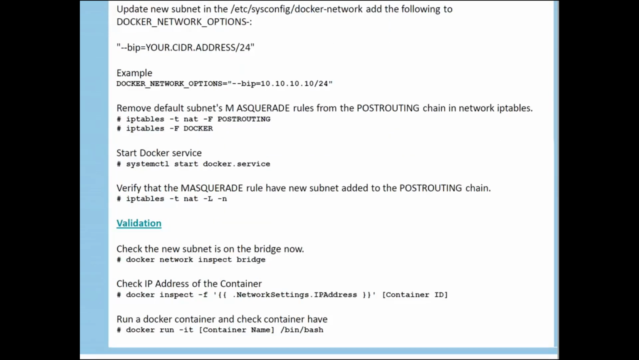Then this is the way to specify the custom network subnet. Basically, the file is /etc/sysconfig/docker-network. This is specific to Red Hat and CentOS 7. If you're using a different release like Ubuntu, you have to refer to that documentation. For Ubuntu, the file is /etc/default/network. And this is the Docker network options. We have to say --bip with this particular subnet.